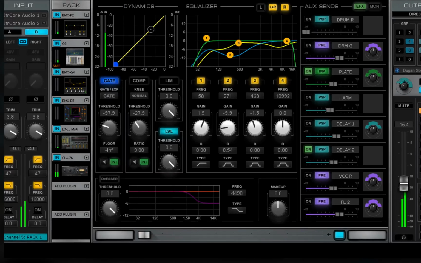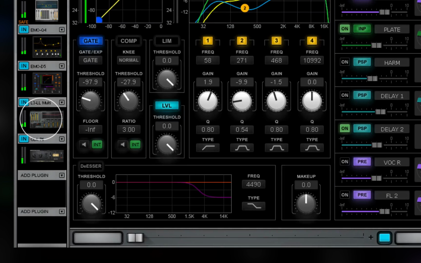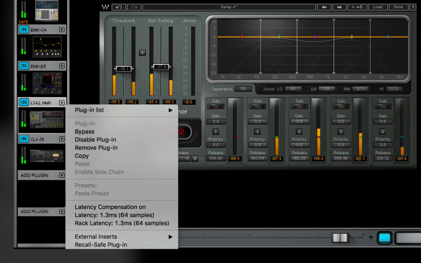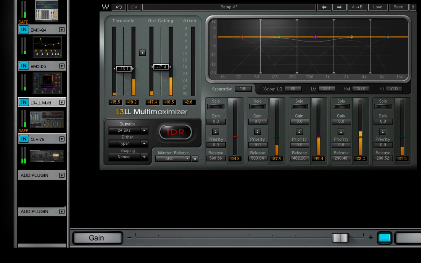Use the drop-down menu in the channel window to set a plugin to Recall Safe. This does not affect other instances of the plugin or the same rack slot in other channels, just the plugin you're setting. There's a small indicator on the icon that says Safe when the plugin is Recall Safe.